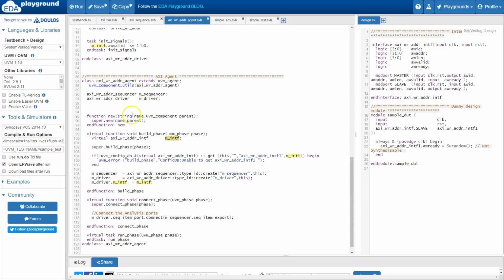As I said earlier, in the build phase function, you need to create the sequencer and driver handles by using the UVM factory. And before that, you need to get the configurations of this agent from the config.db, which you will see again at the end of this course. And after creating the sequencer and driver handles, we need to pass these configurations to the sequencer and driver classes. In our case, we need to pass the interface handles.